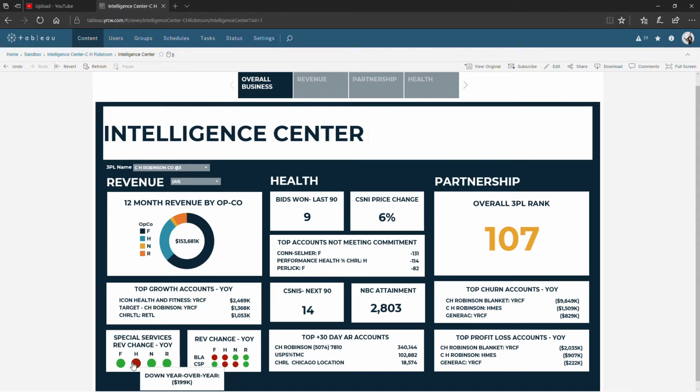Down at the bottom, we have special services. This is the overall revenue, but only in places where the business was either guaranteed or was traveling to one of the champs, so Canada, Mexico, Puerto Rico, etc. You can see hovering over it how much the revenue has changed this 12 months compared to the previous 12, and the overall revenue broken out by blanket and CSP business.